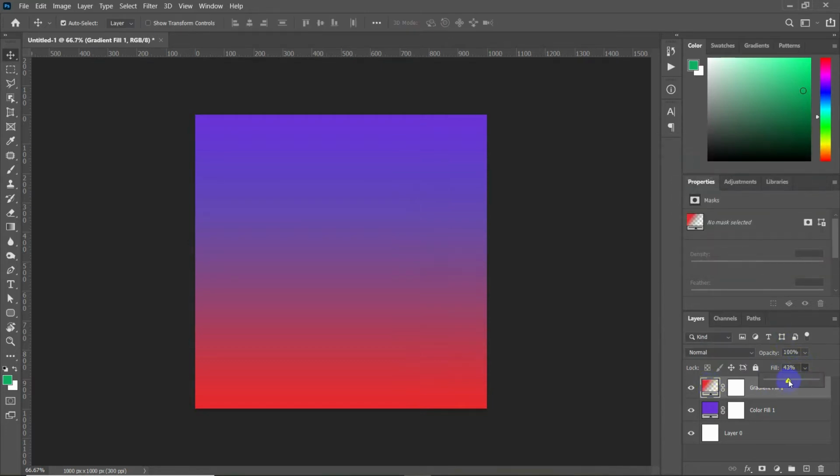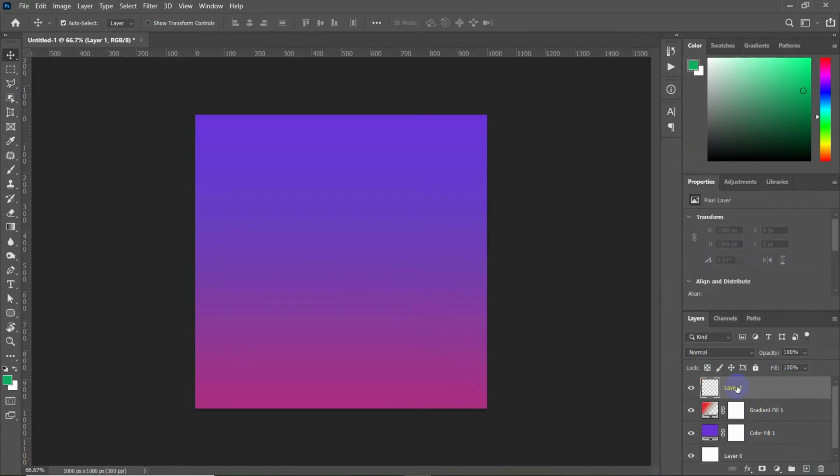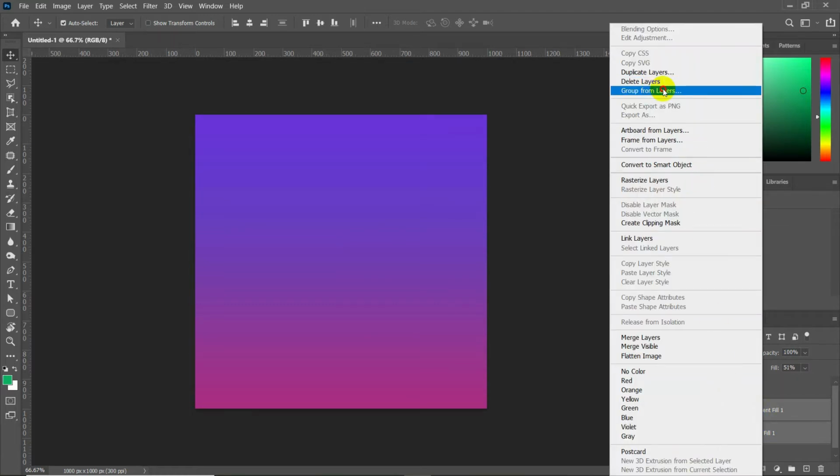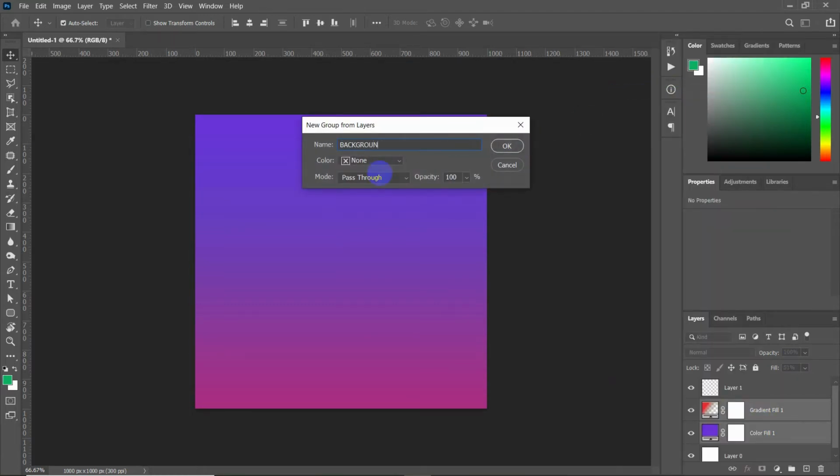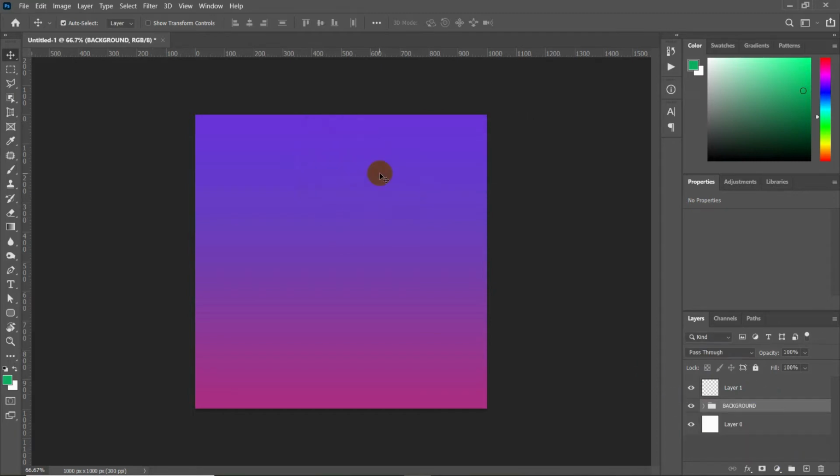Now set the opacity of the gradient layer. Okay, after that I will group both of the layers and name it as background. Alternatively, you can use the Ctrl+G button to group the layers. And in this new layer, I will design a pattern shape for the background.